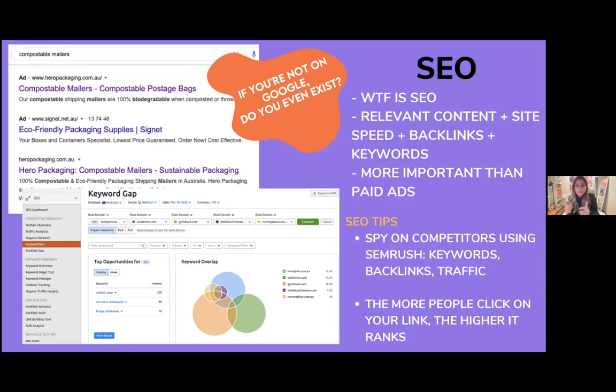And they stick around and they click through, it tells Google that they've spent time on your site. What you're saying is relevant to the search term that they put in. It will push your website higher in Google search results.